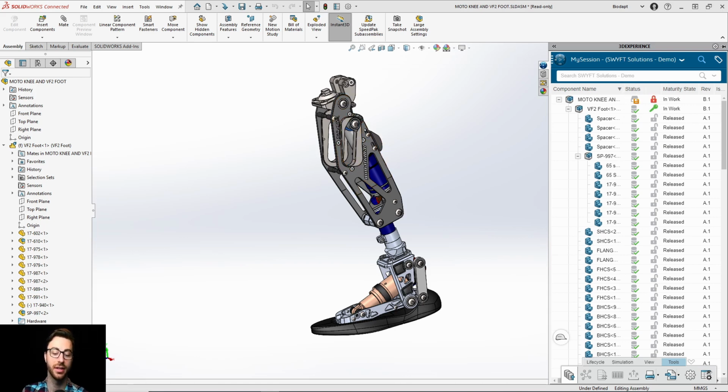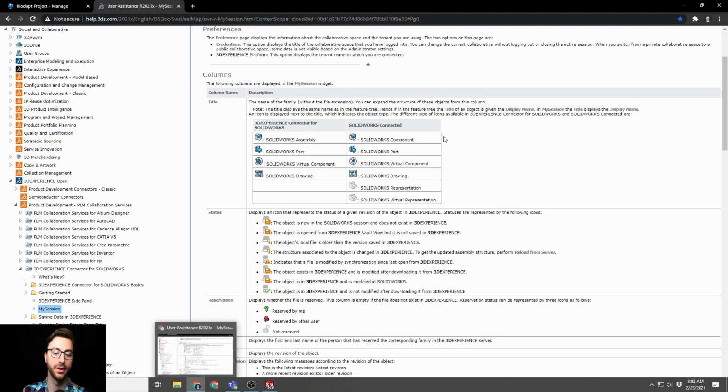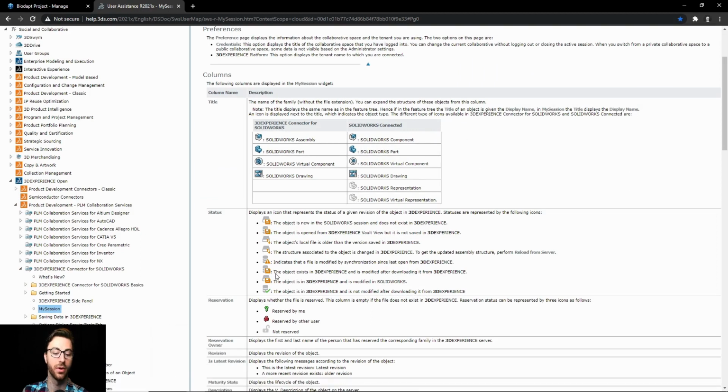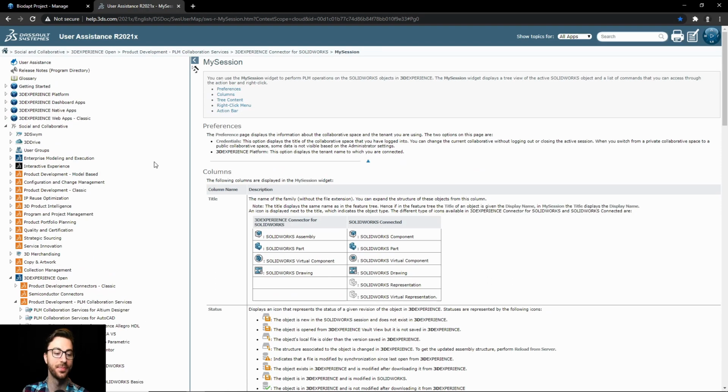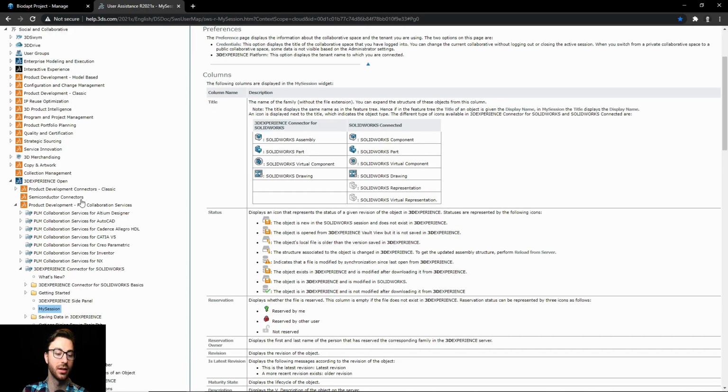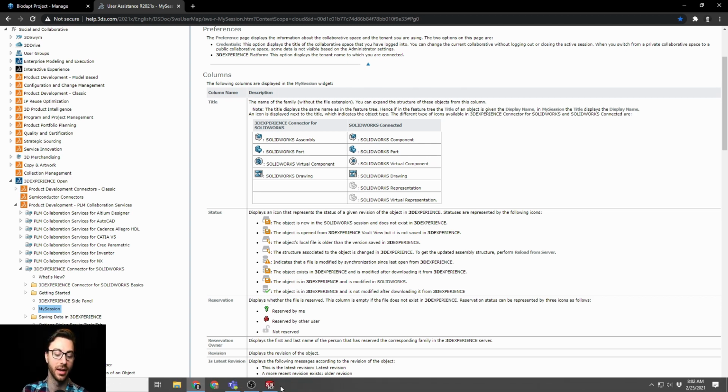Now there is actually in the help a whole description for each one of the symbols that you may encounter. You can access this user assistance, I'll show you that in a second. But if you go down to social and collaborative, 3D Experience Open, Product Development, PLM Collaboration Services, 3D Experience SOLIDWORKS, 3D Experience Connected for SOLIDWORKS, and then My Session, that's where you will find all of this great information here. You can just go ahead and pause the screen and take a better look at it.